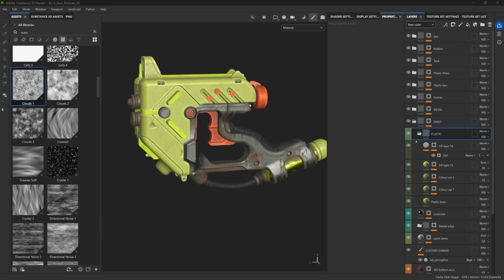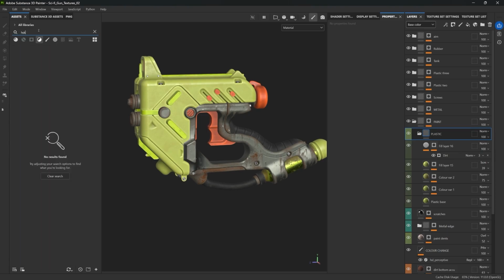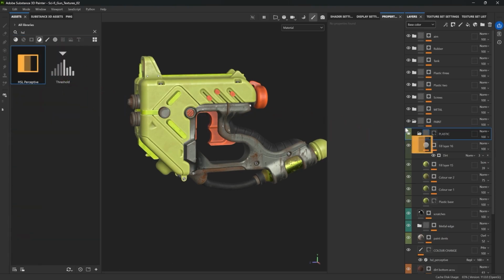Now, one last thing that I want to show you in this tutorial is that even if you don't like this, you don't have to go back layer by layer and change the colors. You can drag and drop an HSL perceptive. So let's go ahead and click on this icon to filter by the effects and type HSL perceptive, this one right here. And I'm going to drag and drop that into the folder here at the top.